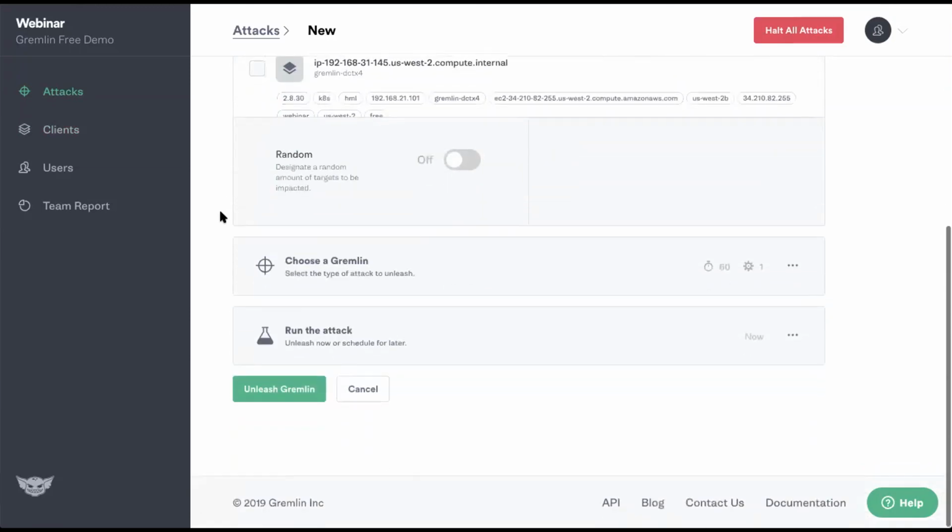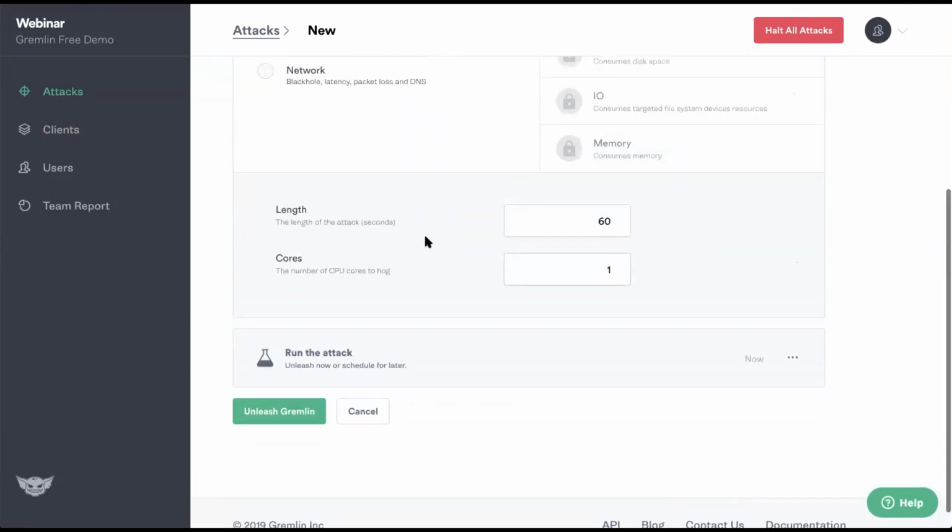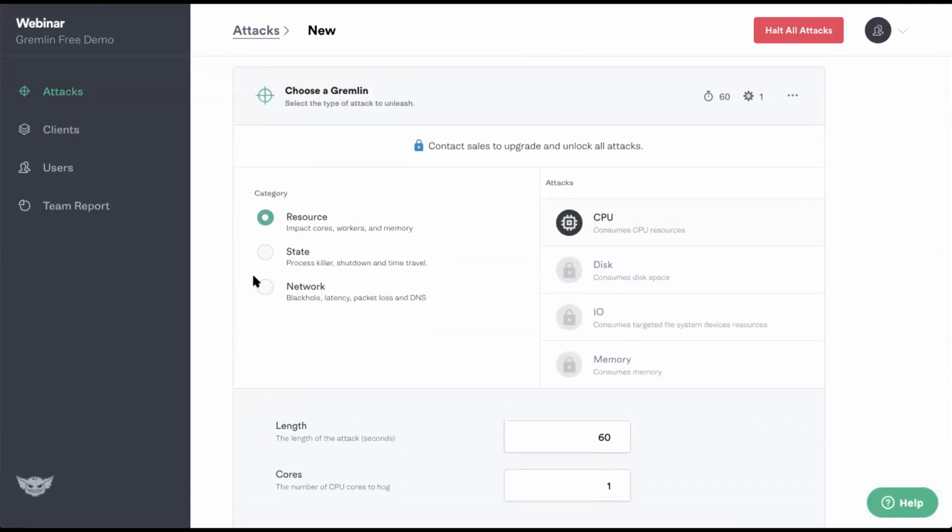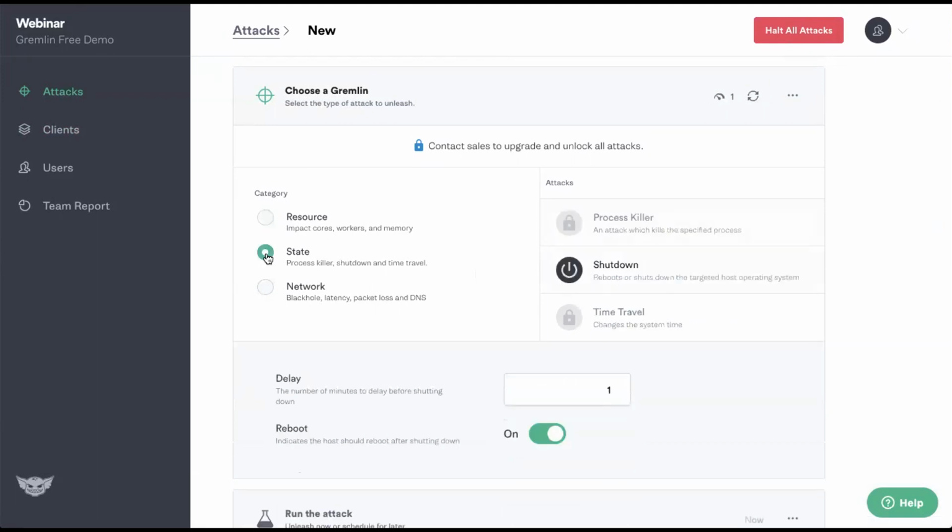The next step is to choose the type of Gremlin, as we call it, that I want to unleash on that instance. In this launch of Gremlin Free, we're really excited to provide two different types of attacks. The first one is a CPU attack here. And the second one is in the state category, and that's the shutdown attack, which is essentially similar to what Chaos Monkey does. You can notice the other types of attacks possible if you were to talk to us about a paid version of the product.